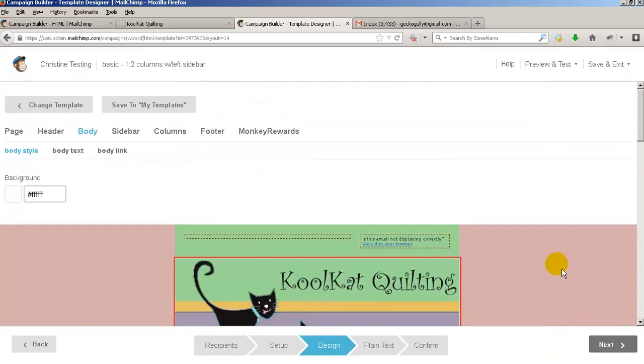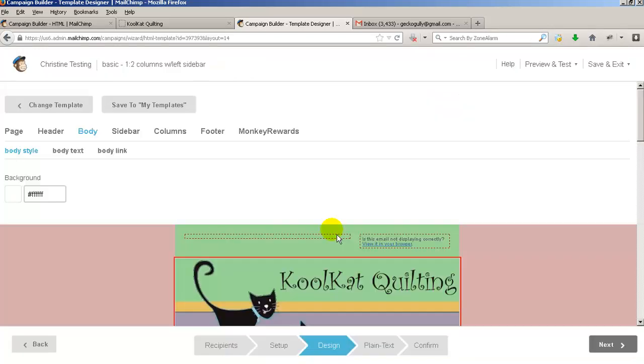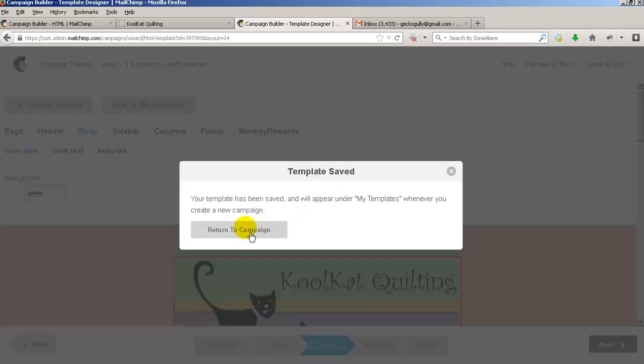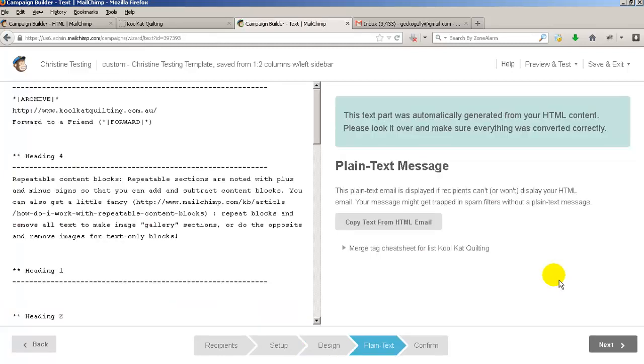So when you've made the changes that you want to change, you can click on Save to My Templates and you can save it. Okay, so let's go here and we're going to name it Christine Testing Template. Save. Okay, and then it says the template's been saved, so we'll return to campaign, and I'm going to go next. So this is assuming we don't just want to go in here and set up a template and then get out of it again. We actually want to do this.